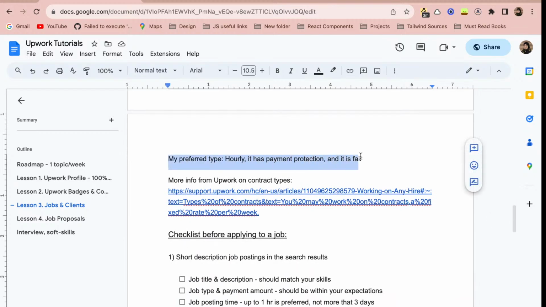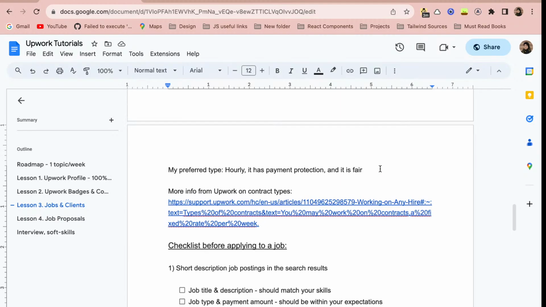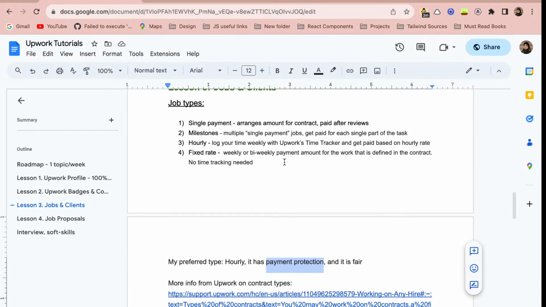As I mentioned, my preferred type is hourly. One more thing, it has payment protection. No other job types have this. Payment protection is like Upwork makes sure that you get paid for every minute you log into Upwork's time tracker. That's what it says. For single payment, you may get scammed.